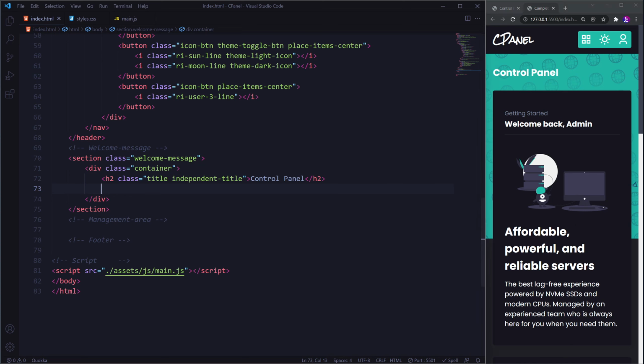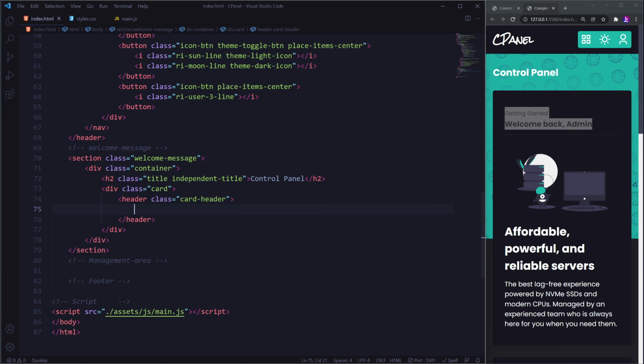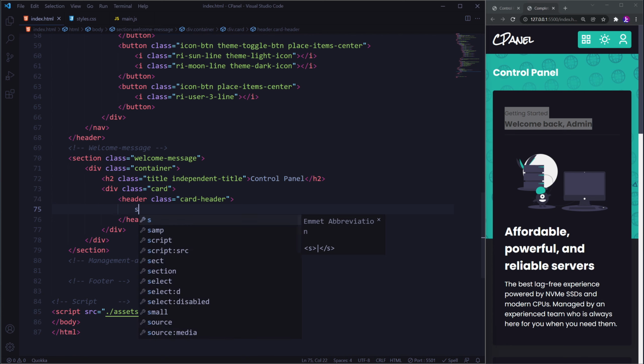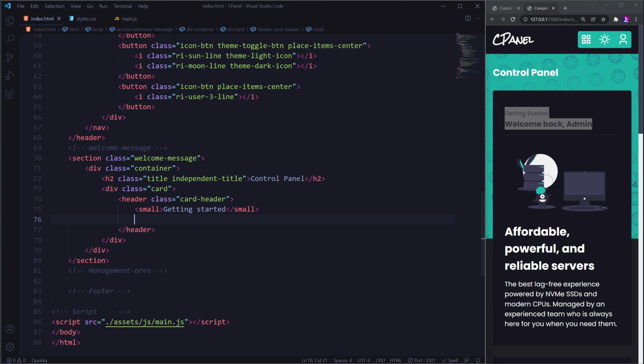And what we are going to do is actually have a div with the class of card. Then in here, I'm going to have a header with the class of card header. So that's going to be this area right here. And inside of here, I'm going to have the small tag, and I'm going to type getting started. Then underneath, I'm going to have another title, so h2 with the class of title, and that one will just say welcome admin. Actually, welcome back admin. So that's going to be it for this header.